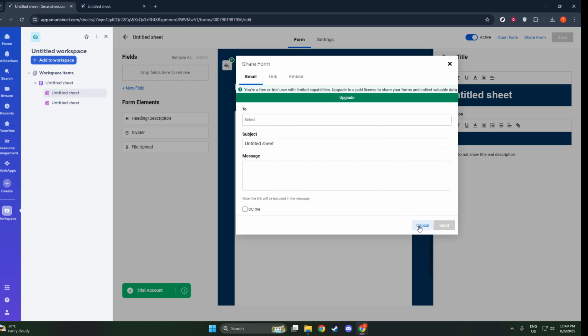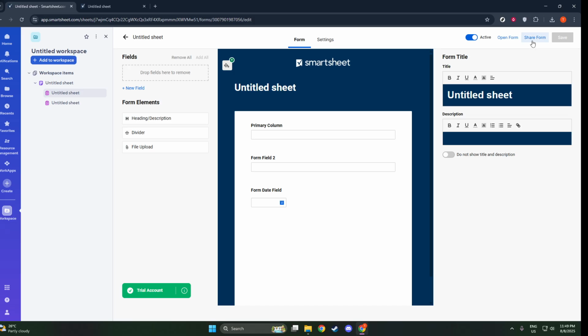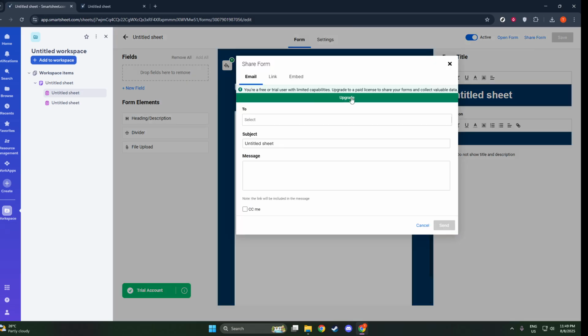And there you have it. By following these steps, you can successfully create, customize, and share a Smartsheet form, ensuring you collect the information you need in an organized and professional manner.